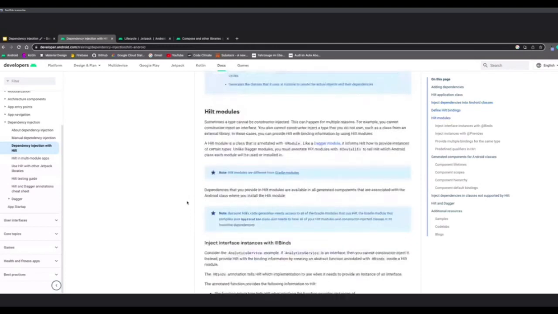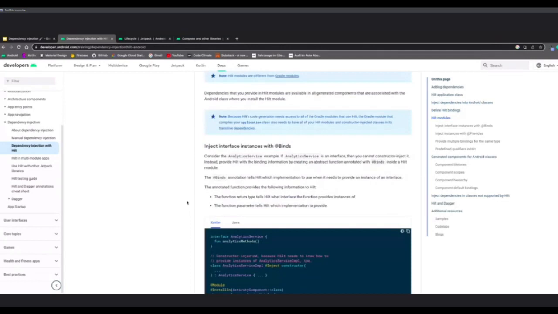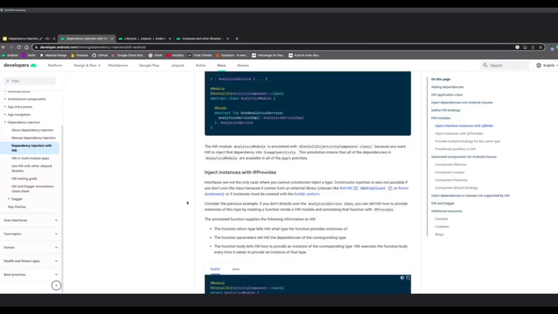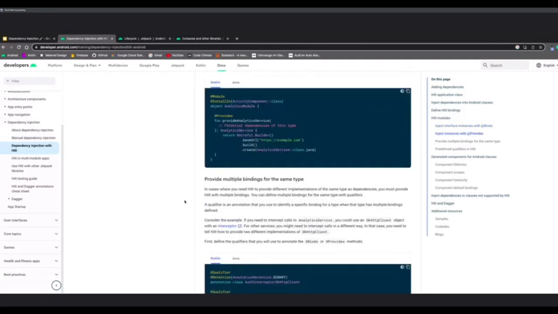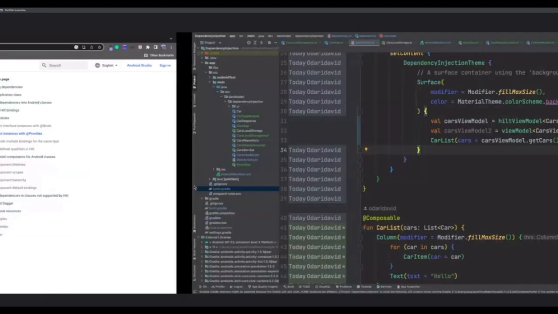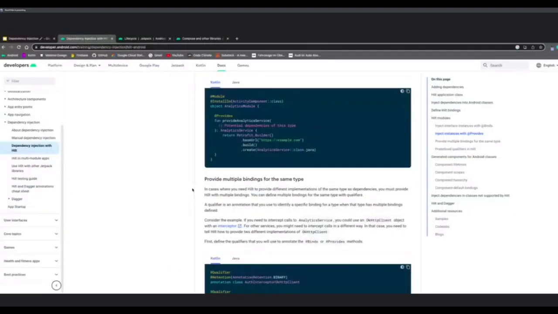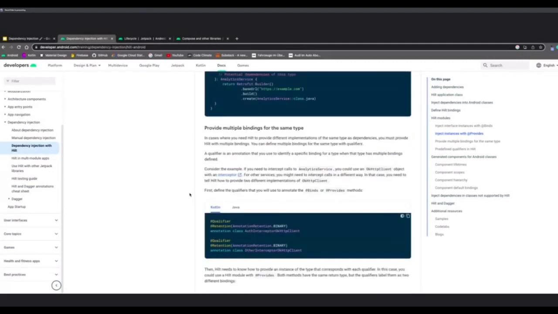So in terms of Hilt and Compose, they both exist independently. You could use whatever DI you use, but Hilt is, I guess, a bit easier, and also the documentation is right there in the developer's blog.